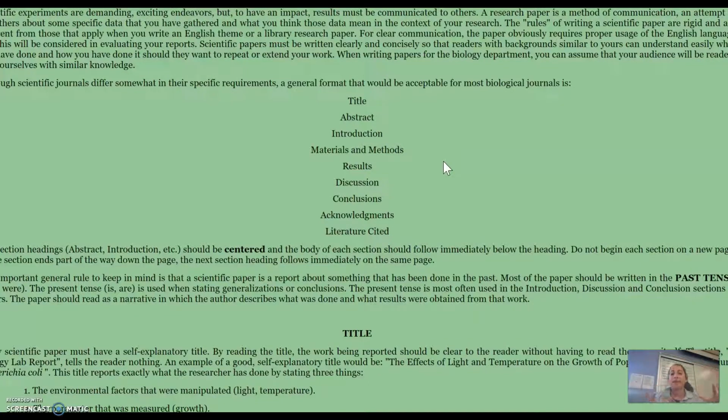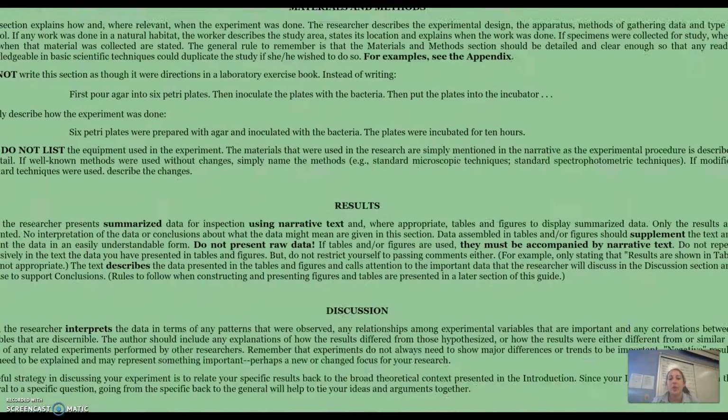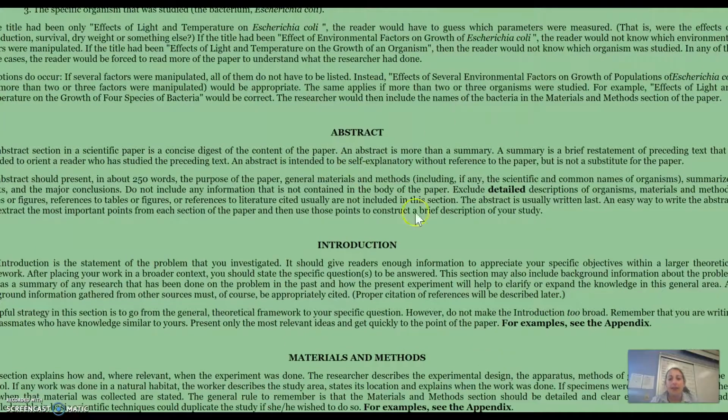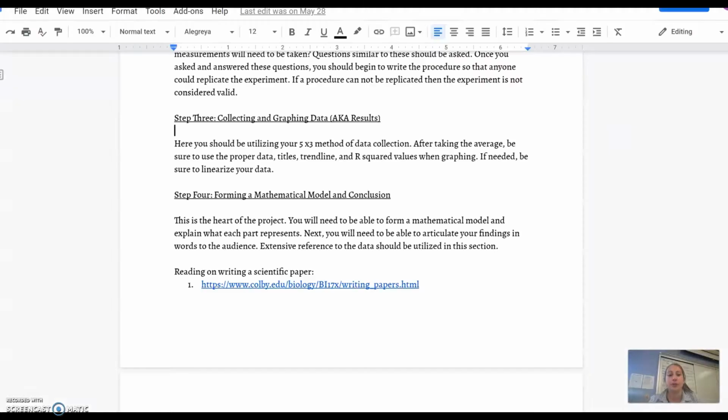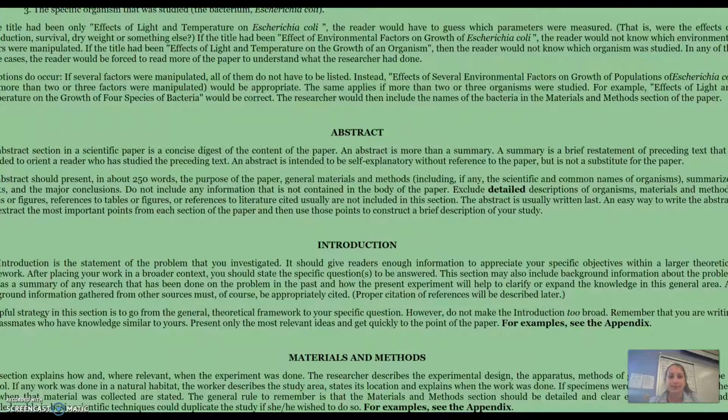The abstract is a very quick blurb of what you found, and then it goes into, okay, here's my procedure, here's my materials, here's my results, and that's its own section. And then that's where you have that discussion and analysis. So this website walks you through what should be in that title, what should be in the abstract, introduction, and so on and so forth. Now, I told you that you don't have to do the abstract. So if we go down here, you're going to skip the abstract, but you will do the other pieces.